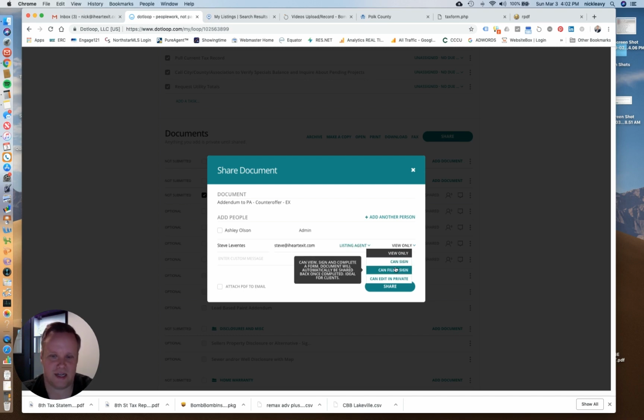Can fill and sign is if, for instance, you send them a property disclosure that's a digital version, they can fill that property disclosure out digitally and it comes back to you. And you just assign it. So all the check boxes and all the needed fillable fields in that property disclosure document are already set up so the seller can fill them out. So you can do can fill and sign.